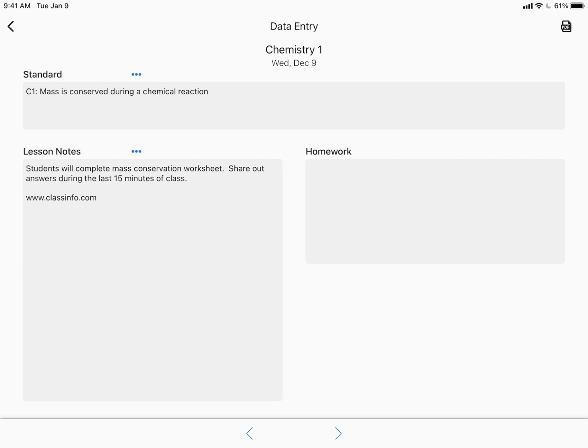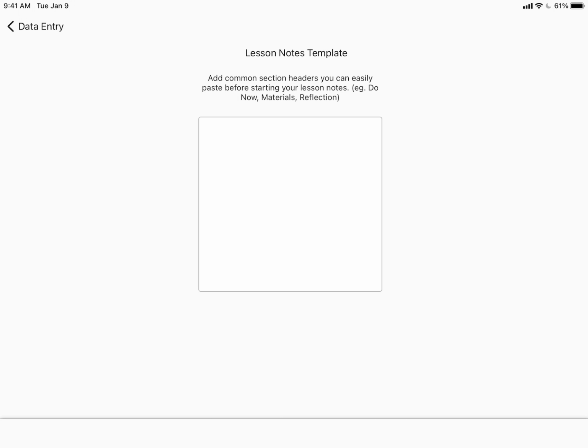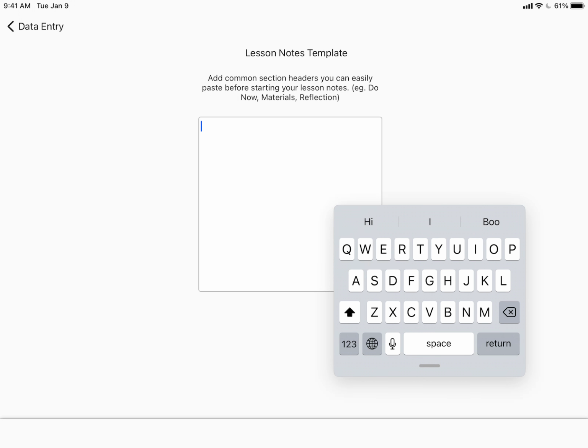So once you set up your standards, it makes it easy to assign them to a lesson. You can add lesson notes, and there's an option for a template here. So under here, depending how you run your class, let's say you start off with a do now, and then you do, let's say a lab, and then you do, I don't know, whatever else you do in your class there, like a reflection.